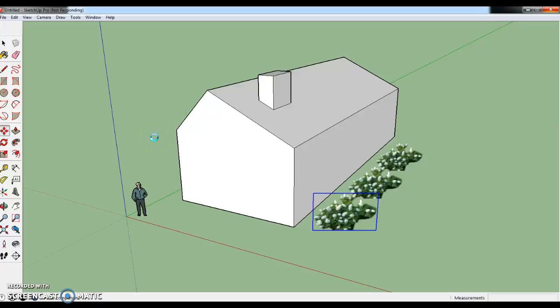That's how you peak your roof, put in a chimney, and add some vegetation. Have fun.